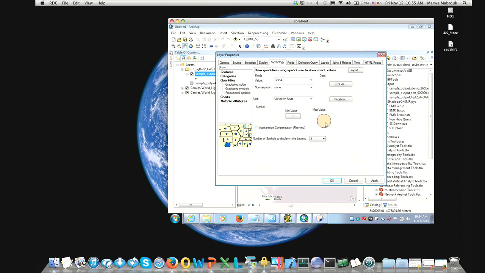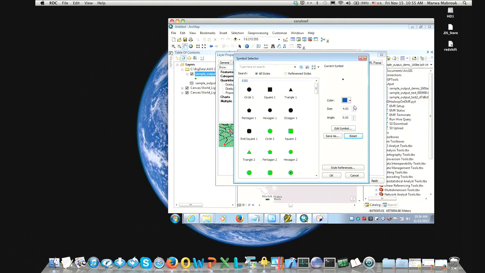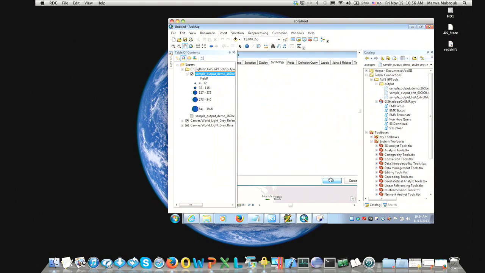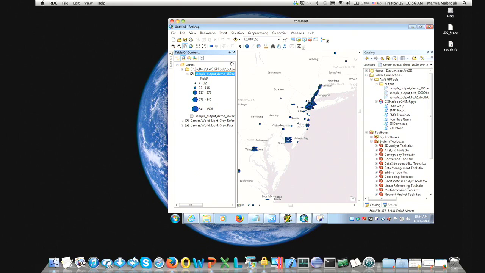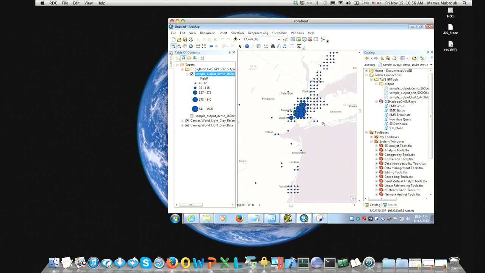I can also specify what color I would like this to look like. So if I go back to my graduated symbols, this will look blue. I can pick other colors or pick other symbols. I'll go with blue. And over here, if I zoom in again, you'll be able to see that in the New York area, I can get a little bit more information about the areas where there is actually a lot more interest. And as I zoom in, I get to see more information about that.